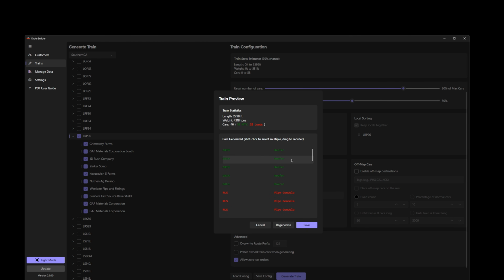So green means they're empties. And then if it's red down here, they're loaded. I can even select one or more by holding shift, or I can even hold control if I want to do that. And I can drag them around if I want to rearrange them. But in this case, I don't need to do that. So here's all the cars in the order that we just set up.